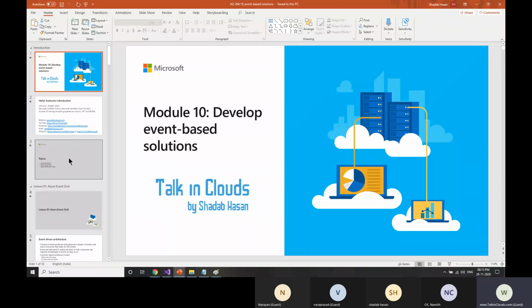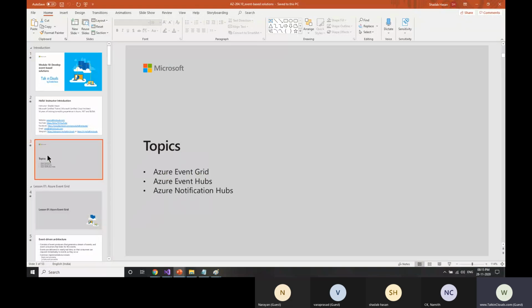Any questions till now? If you have not understood Event Grid, Event Hub, or Notification Hub, or have any question. Otherwise, we'll jump into the other topic.